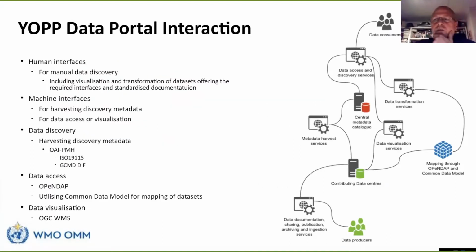So these are some of the services that we set up for the YOPP data portal. There are human interfaces through the YOPP data portal interface, where you can do manual data discovery. There are machine interfaces for harvesting discovery metadata and also for accessing the data or visualizing the data. When it comes to data discovery, I mentioned we are using OAI-PMH, either ISO 19115 or GCMD-DIF. So both of these are consumed by the system. We are also able to consume OpenSearch or OGC CSW, but we have not been able to test that extensively yet.